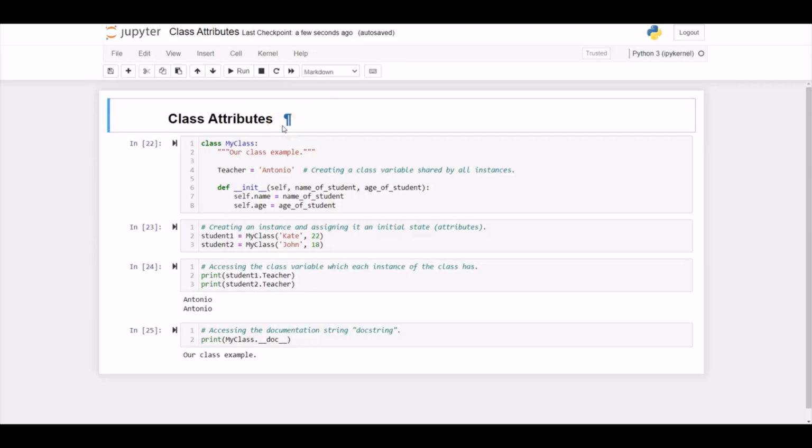When creating classes, we can also use class variables or class attributes, which all instances of the class have. So here I have added a class variable called teacher with the value Antonio assigned to it. So when creating an instance, just as before, we assign the instance attributes, name and age in this case, but now these instances, student1 and student2, automatically have the class attribute teacher.